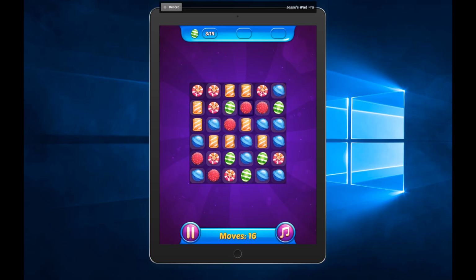Ruby. Button. Gold. Button. Blue. Button. Blue. Button. Emerald. Button. Double tap to select. Blue. Button. So I can take this blue. Emerald. Button. Blue. Button. Emerald. Button. Match 3 blue gems. Match 4 gold gems. Gain 3 moves.